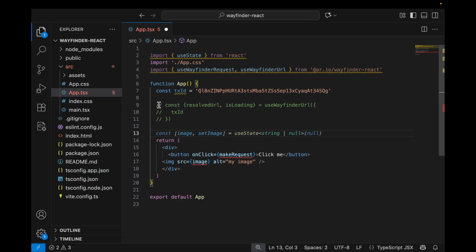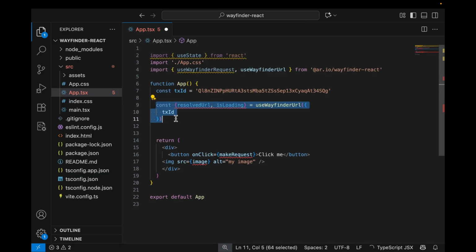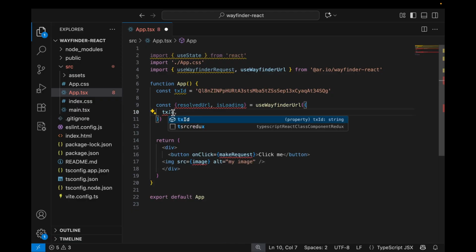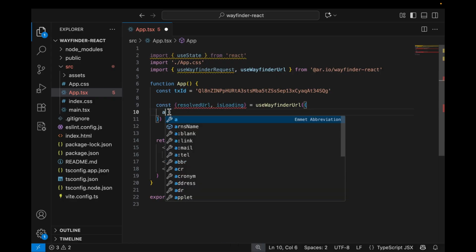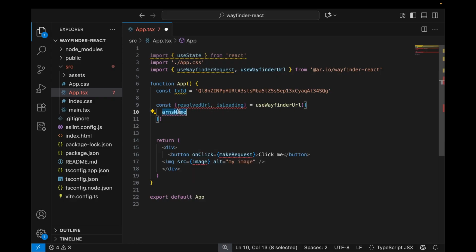Use Wayfinder URL here can accept different types of parameters, if I can call them that way. So we have transaction ID, we have RNS name. We also have original URL. So for example, this is an original URL, right? You can use the AR protocol, or you can use, for example, if you want to route your requests from arweave.net, right? arweave.net/transaction ID, if you want to reroute this request to one of the RIO gateways.